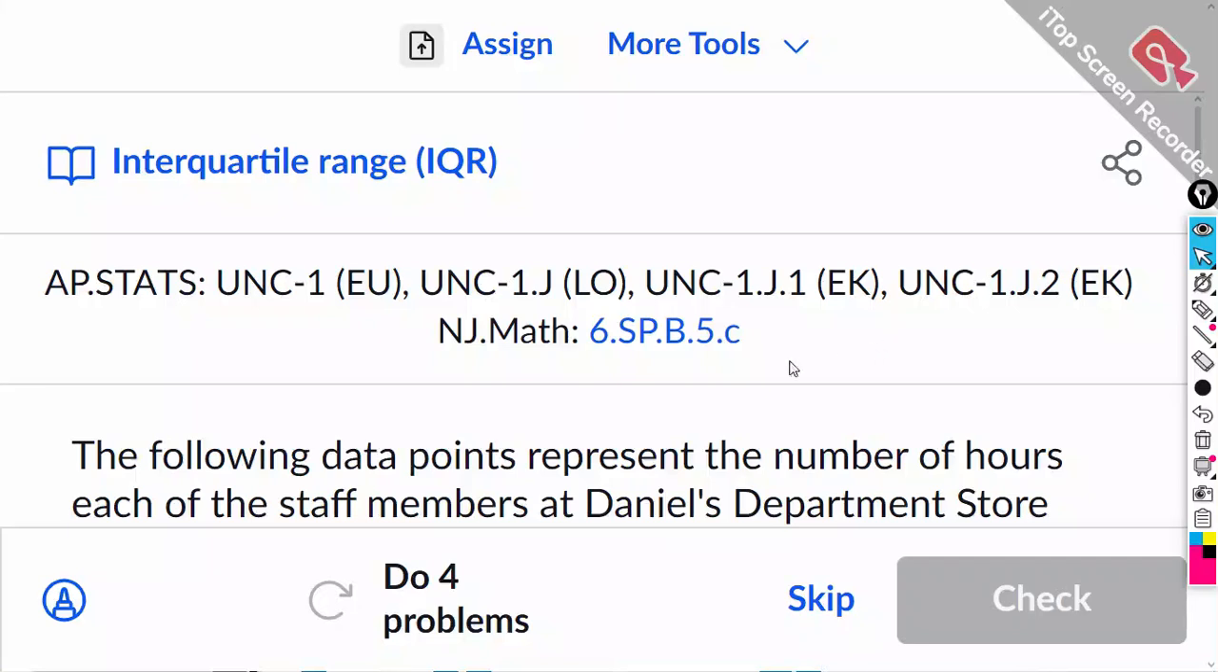This will be for the Khan Academy exercise, interquartile range, or IQR. All right, so one formula that you want to put in your notes before we begin, the formula for IQR, that is just going to be Q3 minus Q1. All right, so that's what we'll be using for this exercise.